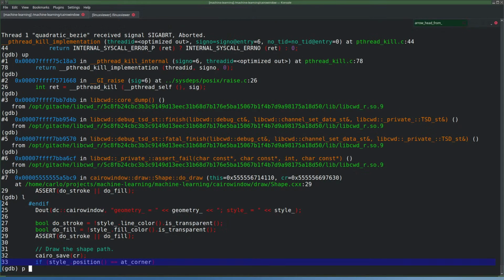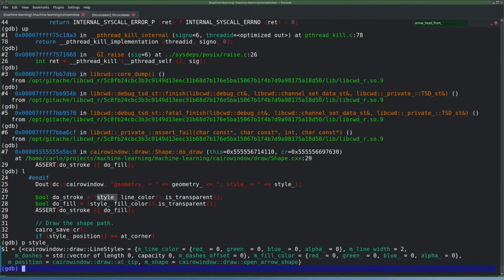And then we see here that, of course, the style is line color transparent, line width of 2. It's weird in itself if this is a connector. Dashes is empty. Fill color is transparent. It is set at the tip, and it's an open arrow shape. So it's not filled, it's open. But we're missing a line color. And if you ask me, the line width should have been 1, but I'm not sure.